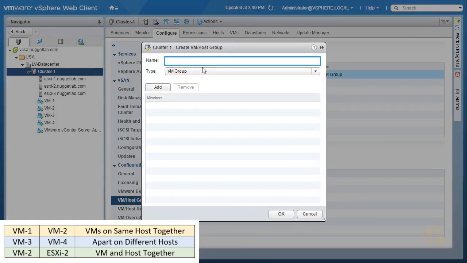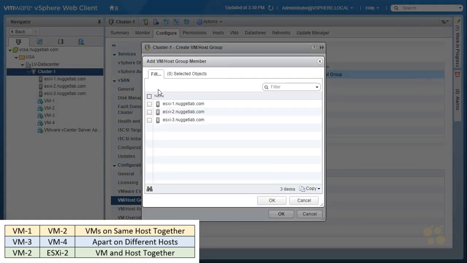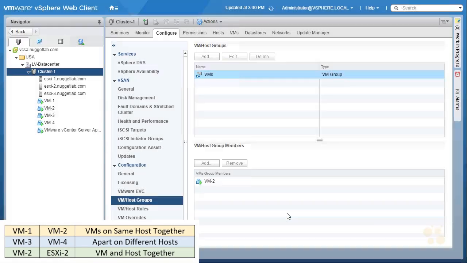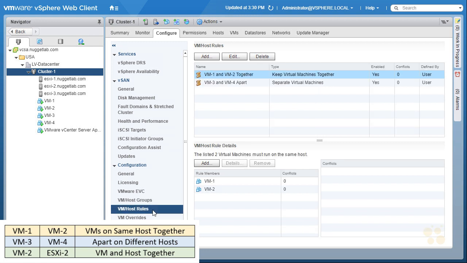So we'll click on Add. This time it's going to be a host group, and we'll call this our host group. We'll click on Add. Here's going to be a list of our ESXi hosts. We're going to choose ESXi2 to be the single member of that group, and click OK, and OK again. So there's our VM group and our host group, and now what we'll do is go back under Configuration down to VM/host rules, and we'll simply set up an affinity rule between the host group and the VM group.